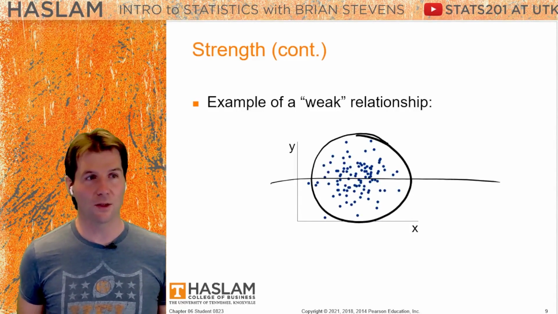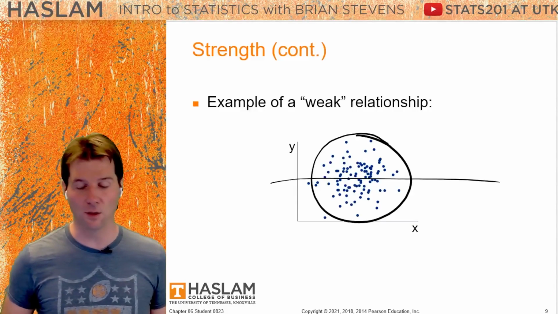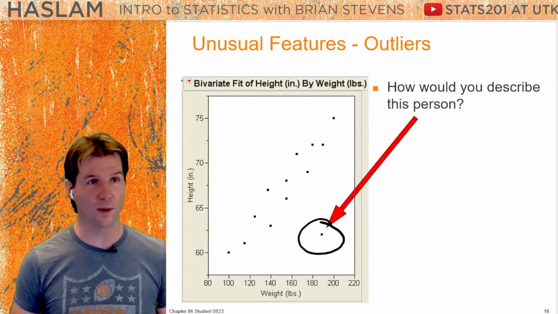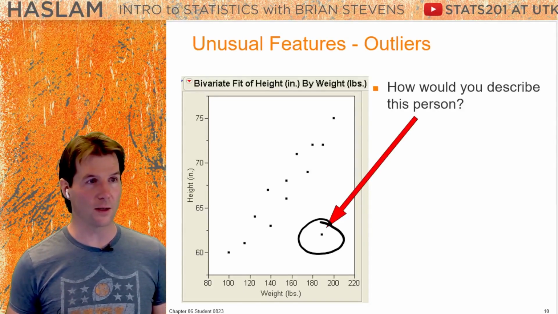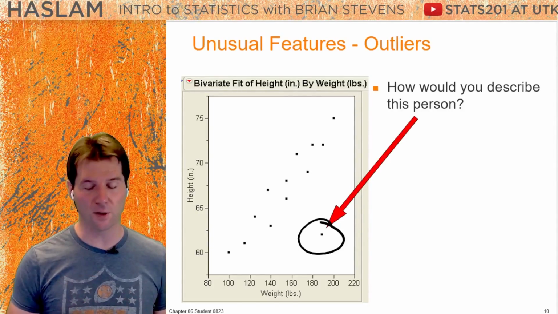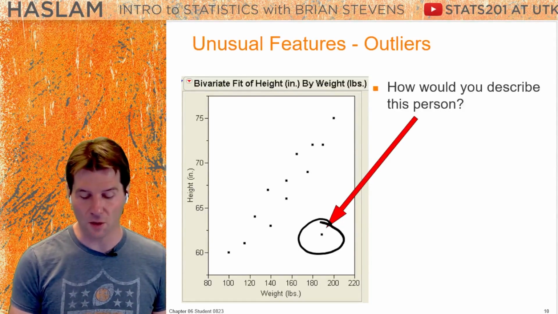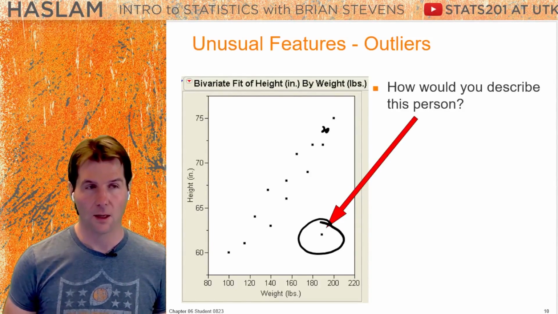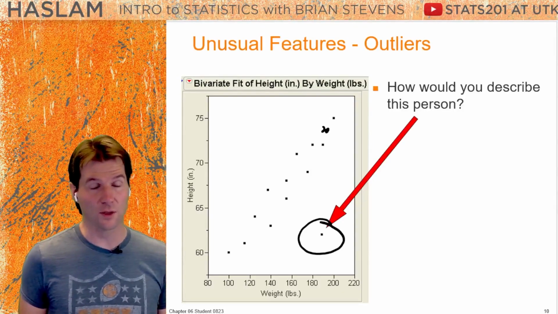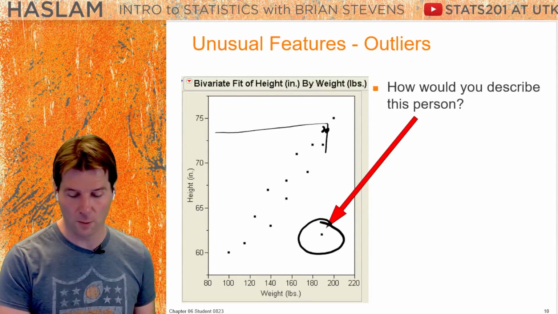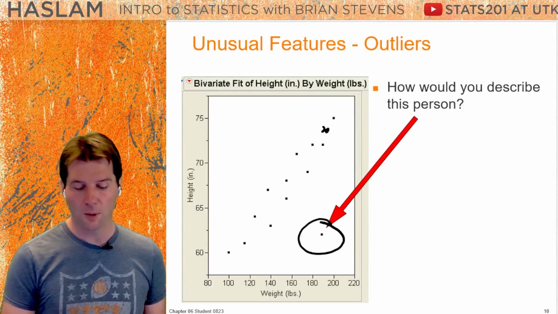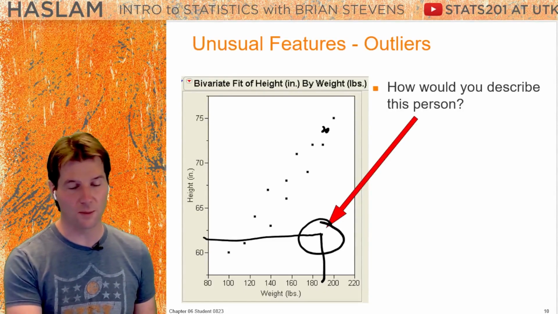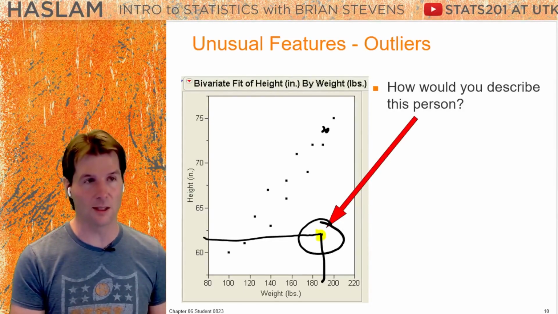So we've covered strength, direction, form, but we haven't covered unusual features. Unusual features are going to be things that are outliers that go against the trend in the data. You can have a univariate outlier, but this right here is a bivariate outlier. As in, somebody could weigh 190 pounds, and that wouldn't be that unusual. They might be at that point like 6'2", that'd be 74 inches right here, and weigh 190, and that's not unusual. But what is unusual is to weigh 190 and be 5'2". And unusual doesn't mean bad, it just means you're away from the centrality of the data.